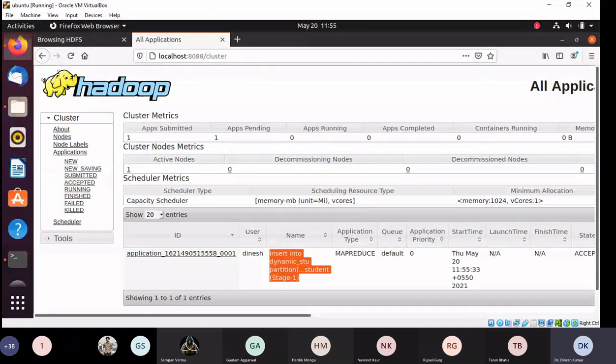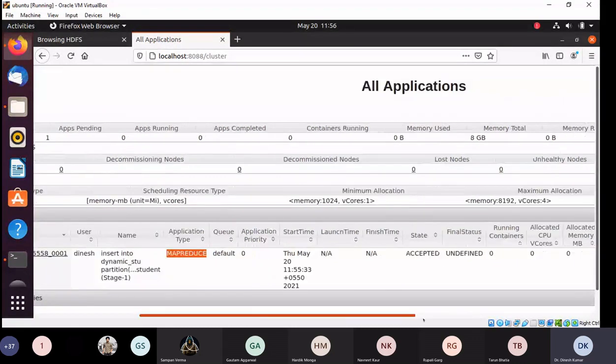See, we have submitted the SQL query, and here it is written MapReduce, because this is the functionality of Hive: to convert the SQL queries, or HQL queries, into MapReduce. So that's why it is showing MapReduce over here. So you can also see the stages.